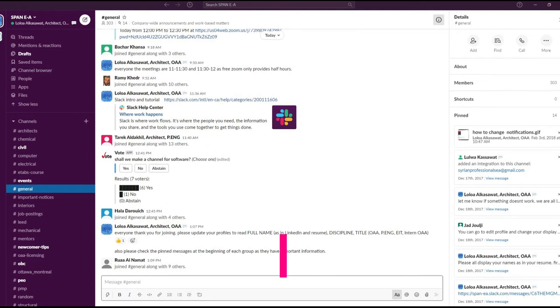This is going to be a short introduction about Slack and how to join it and how to use it. We'll start off by using a member's cell phone and then we will go into how to do it from their laptop.